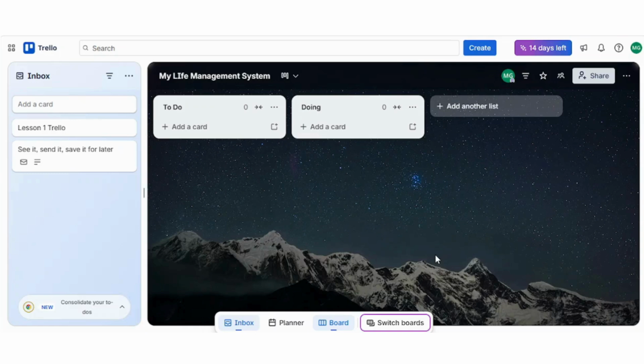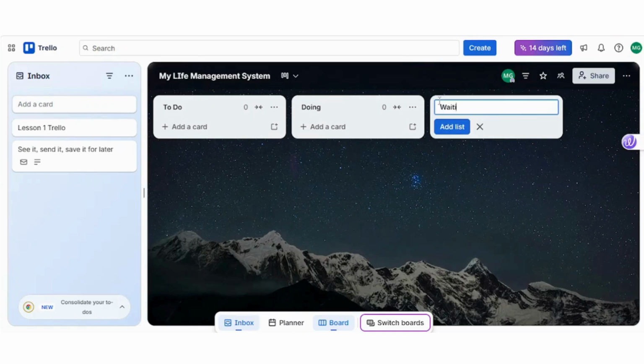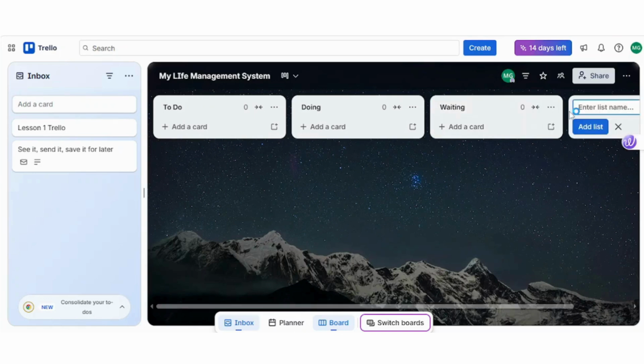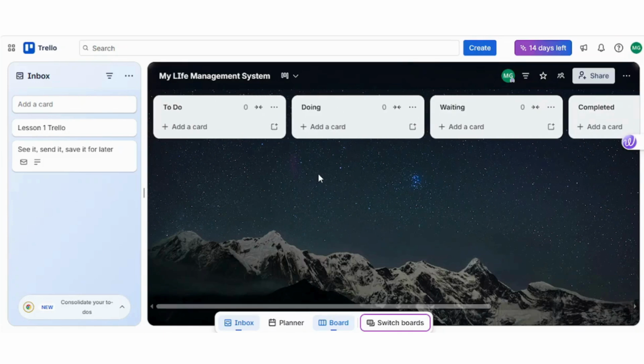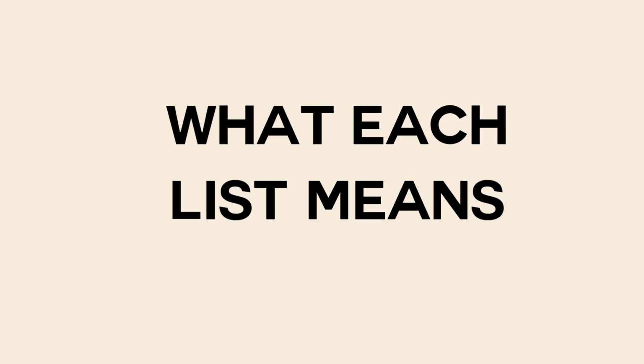Now let's build the basic structure of your board. Create these 5 lists. Inbox, this comes standard. To do, doing, waiting, and completed. This is the workflow we'll be using. Everything starts by being captured, then moved into action, then worked on, then tracked if we're waiting on something, and finally marked as completed when it is truly finished.